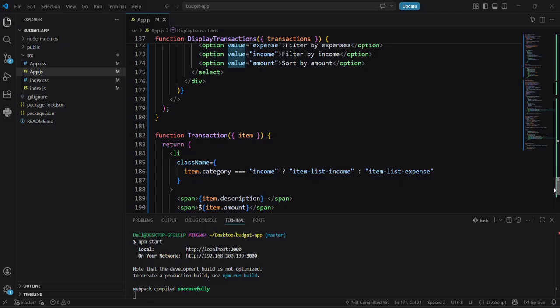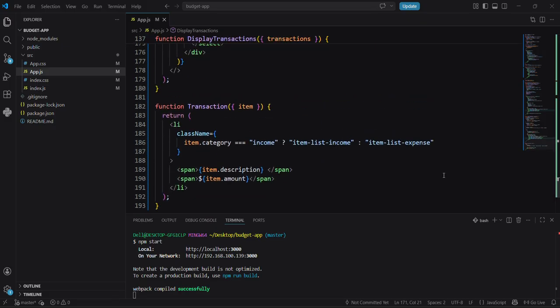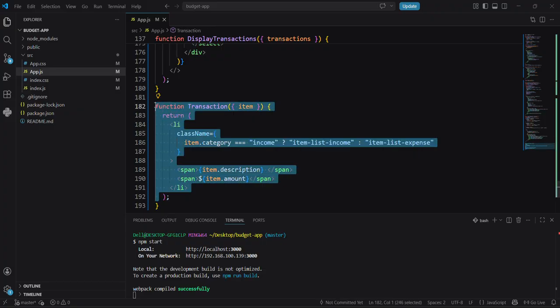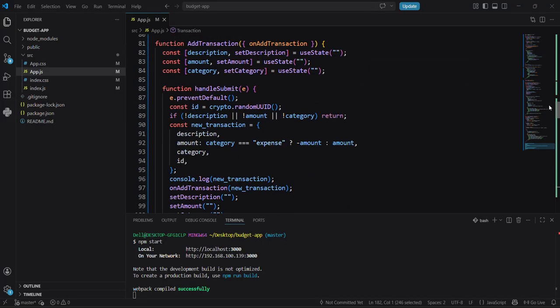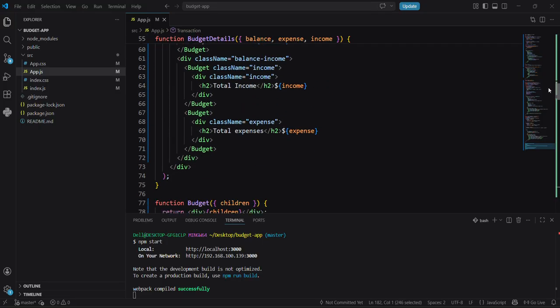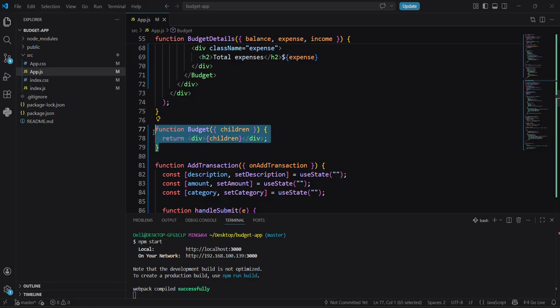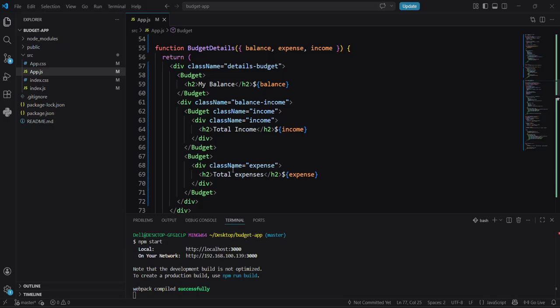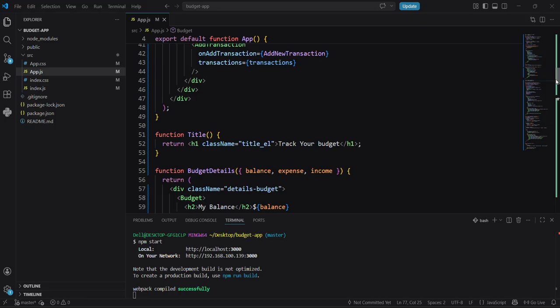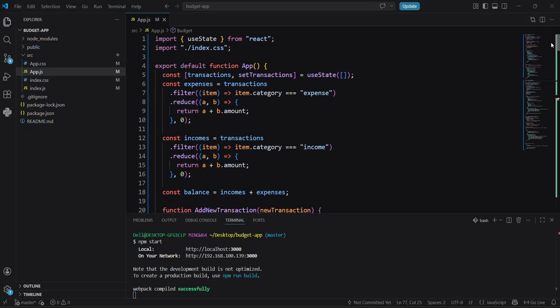And then I use a reusable component for this one. Yes, for the budget, I use a reusable component, so I can pass children, and for JSX, I can pass the JSX inside of the component. I wanted to use a reusable component for this, which made my life easier.